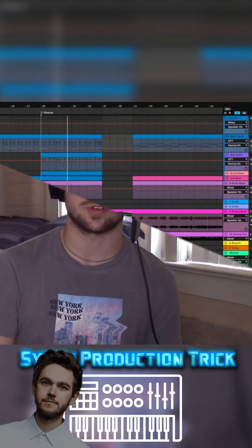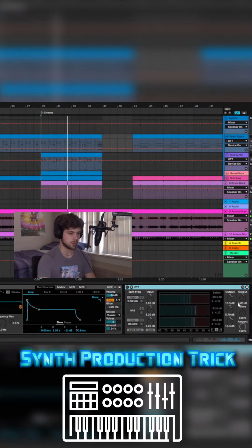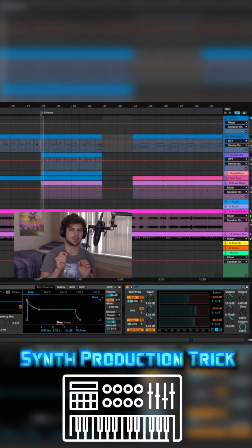Here's a trick to help make your synth sound like your favorite DJs and producers. Starting off, you want to take your wavetable or any other kind of synthesizer that you're using, and you want to drop a plugin called OTT on there. So let's take a listen to what the synth sounds like without the OTT. Overall, it sounds pretty good, but it still sounds a little bit thin.